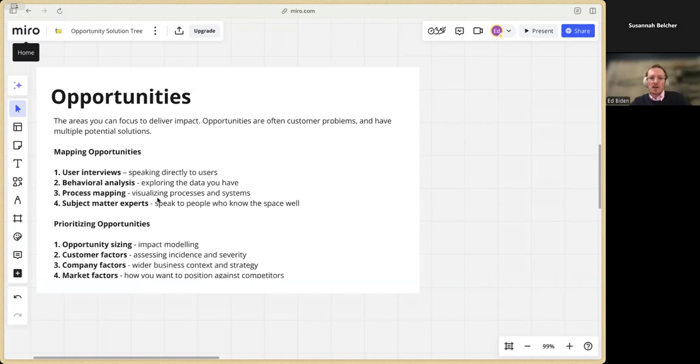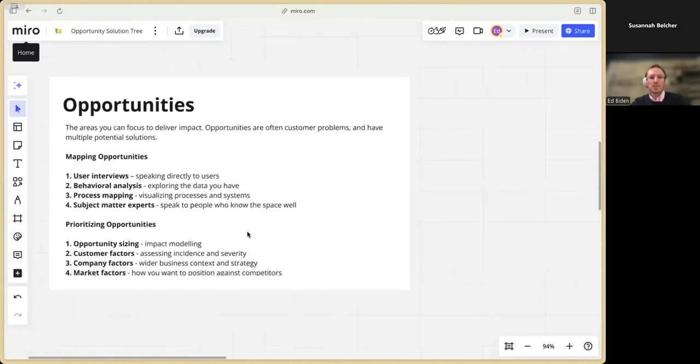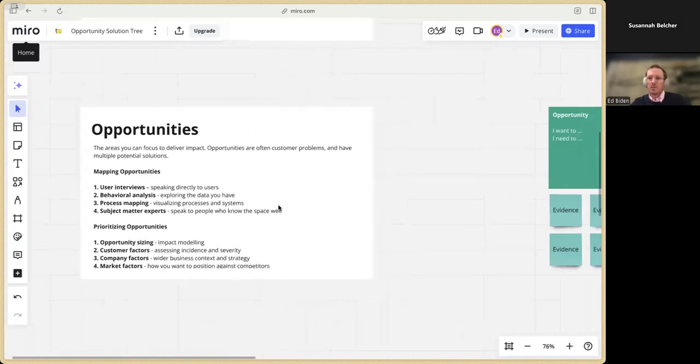Process mapping is the third great way. Go and look at what internal teams are doing. Can you make them more efficient? Go and look at what your users are doing. Go and look at the wider context that you're working in, especially if you're in a B2B context. And fourthly, go and speak to subject matter experts. They've probably done a lot of the user interviews or the behavioral analysis before. They've got a lot of experience of how things work. They'll probably have ideas as well of where you might go.